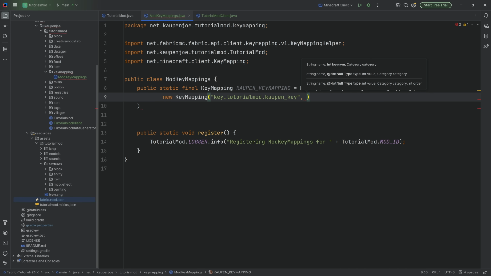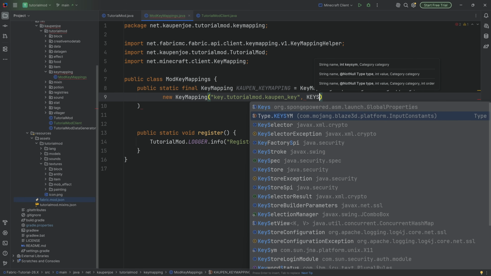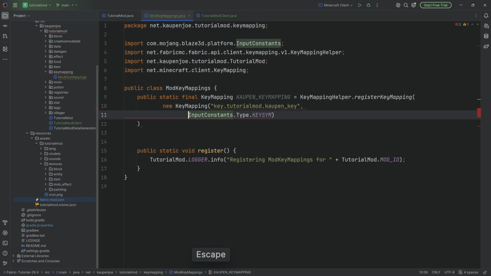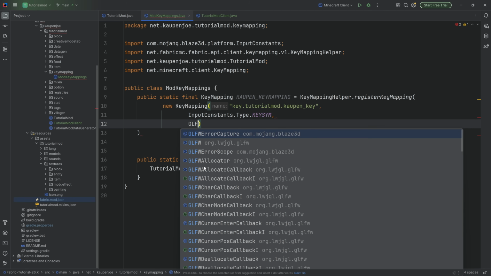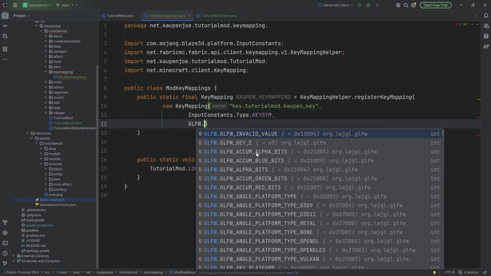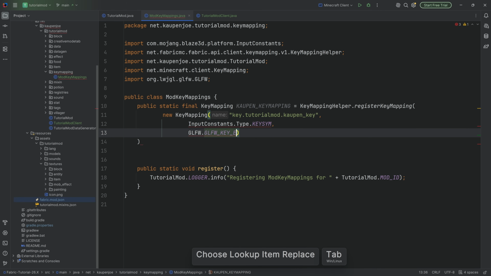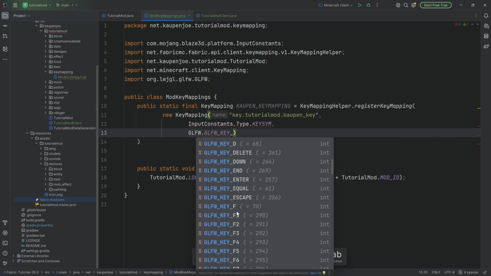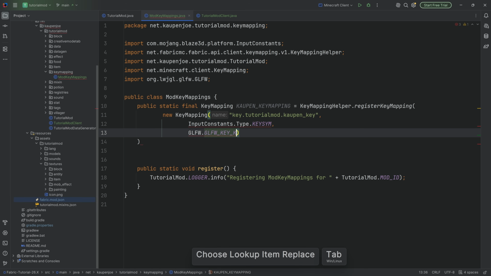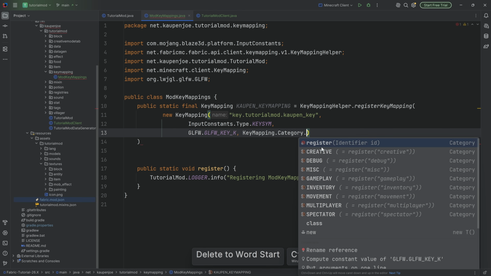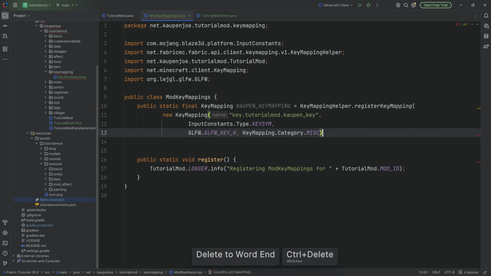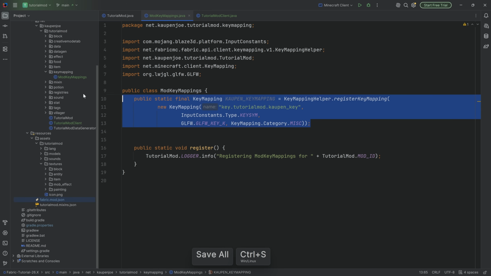Then we have the input constant. We're going to use the key sym, which basically means this is going to be for a keyboard. Then we determine the standard key, or the default key, which is going to be GLFW dot, and you can see GLFW. Let's say, for example, we choose key E, and here we can just change this to whatever key you want. In our case, we're going to choose the K key. Then we're going to choose the category, in our case miscellaneous, but there's also creative, debug, things like that. When you do miscellaneous, that's going to be fine. There we go. And that is the Kaupen key mapping.